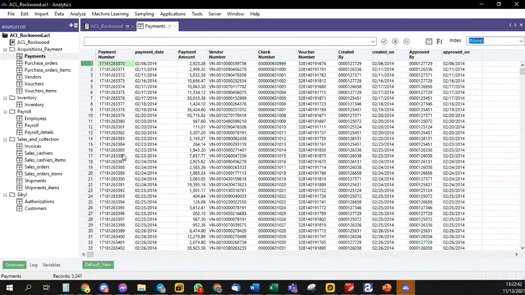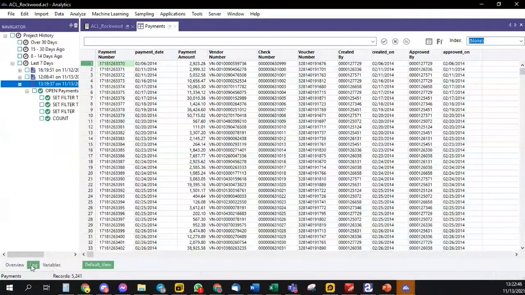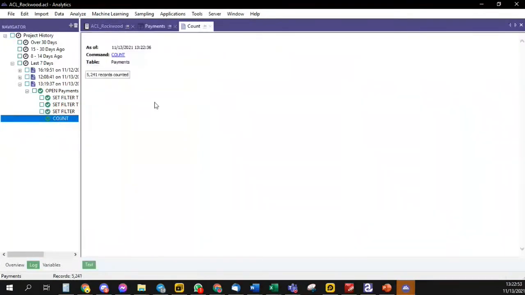Hindi lumalabas agad yung result. We'll have to check it over the lower left. Click on logs and you'll see here count. Just double click that and then we can see as of November 13, 2021, current time 13:22:36, the use of command count has counted 5,241 records.